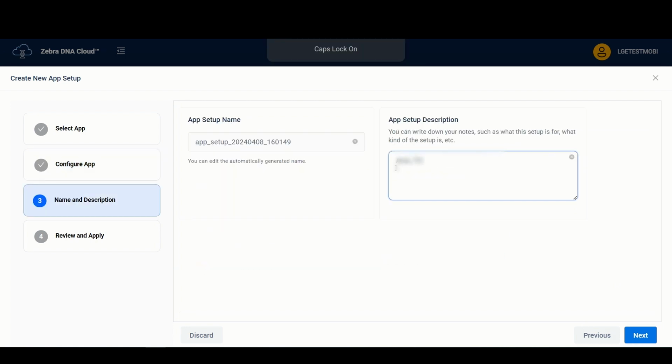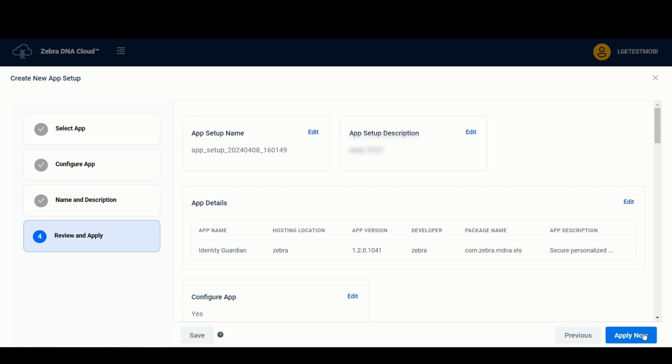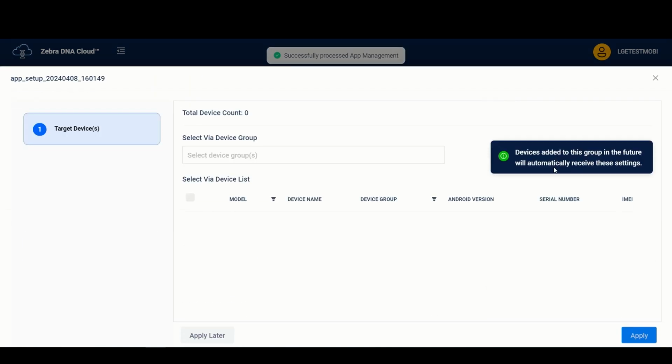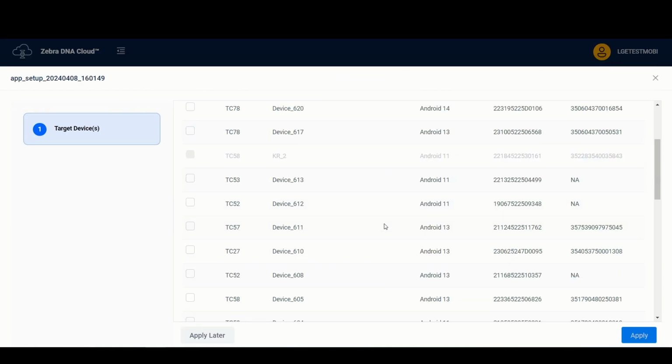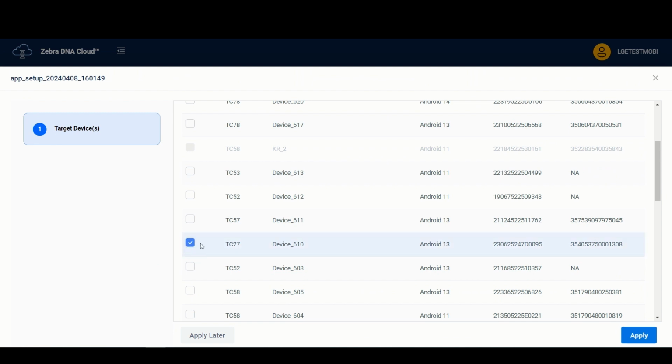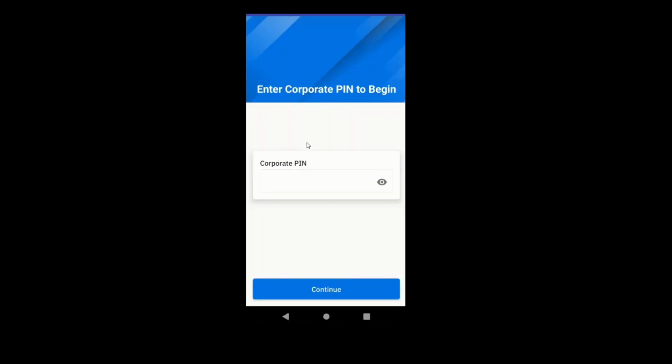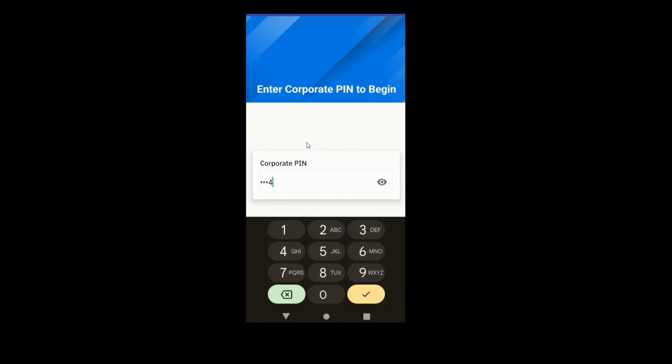In the next screen, enter a description for the profile. Click Next, then click Apply Now. Select the target device or devices, then click Apply to apply the profile to the device. The enrollment profile has been applied to this device shown here.